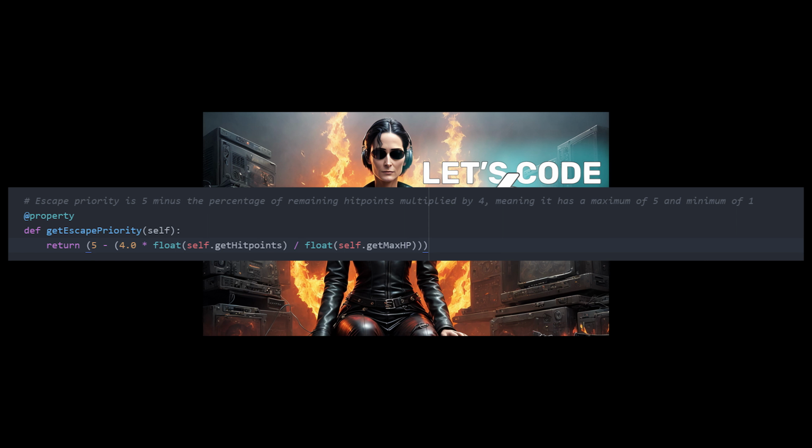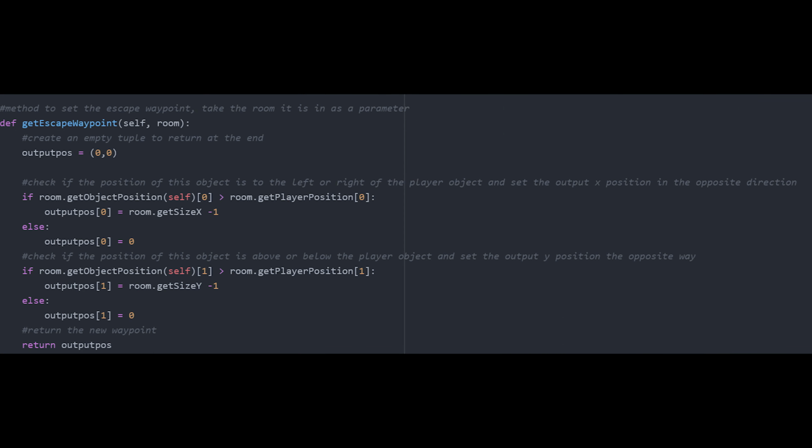That's all that formula does, because it basically means that we can now set the threshold at which the mob will change its mind about going after the player, and start trying to run away instead, using the waypoint formulas that we created a few episodes ago. And in our get escape waypoint method here, as you can see, we take in the room as a parameter, and then we set the output position currently as 0, 0, because we're going to change those things. We want to make sure it's a tuple.